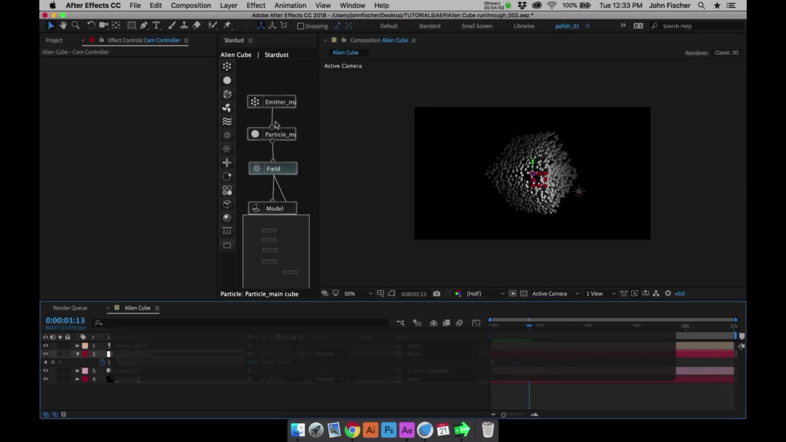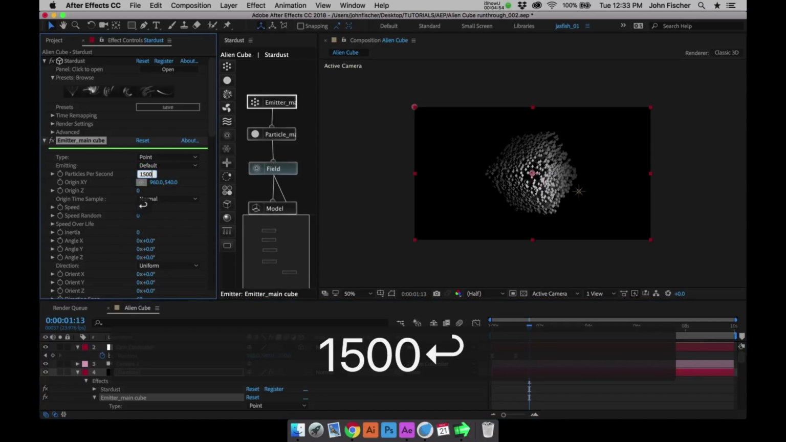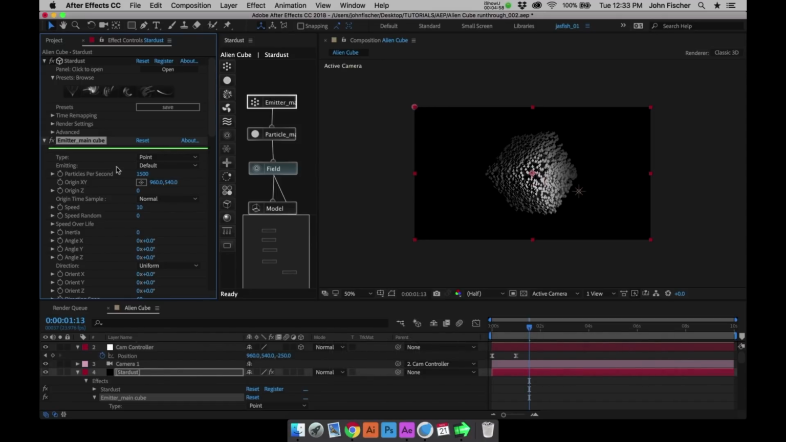Cubes build on. I almost wondered, I think I want it to look a little, let's try 1500 for the emitter. Yeah, that fills it in a little bit better. I like that. So these all update quickly, very easy.